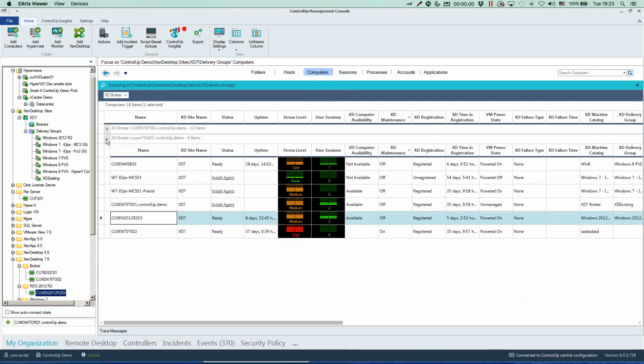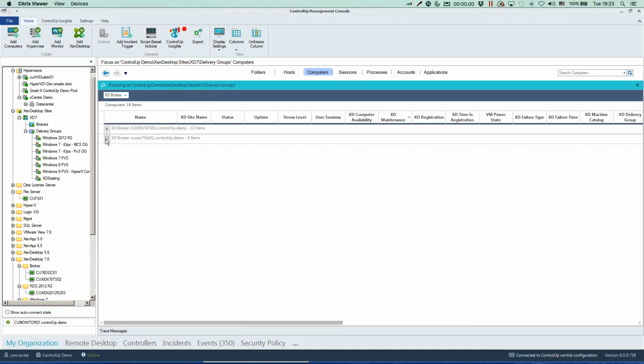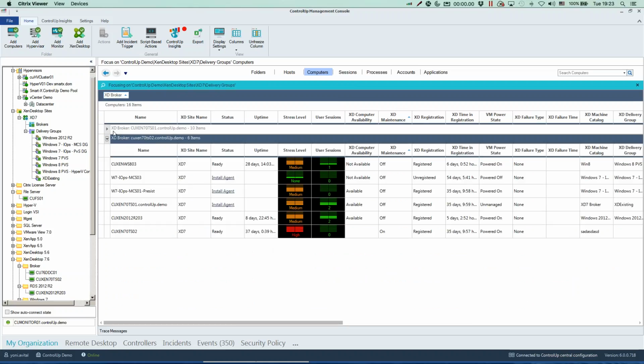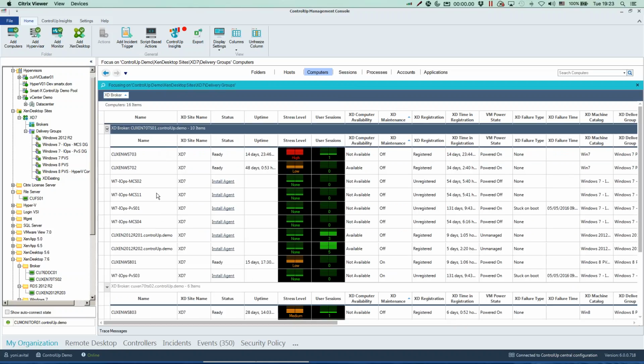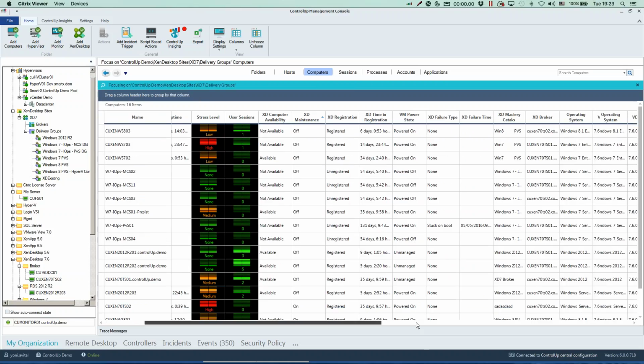Okay, now we're actually grouping this grid based on the broker that serves the VDA. So we can quickly see which VDAs are being serviced by TSO2 and which VDAs are being serviced by TSO1. Okay, great for troubleshooting or all kinds of actions you need to perform. So lots of stats about the VDA.